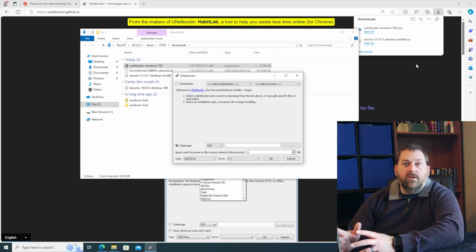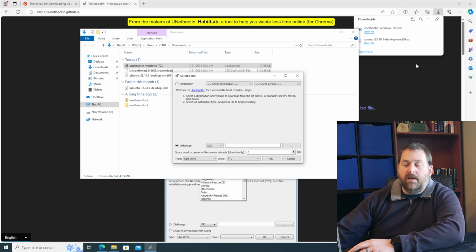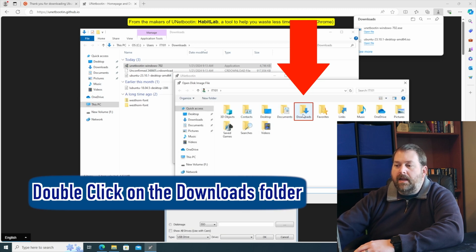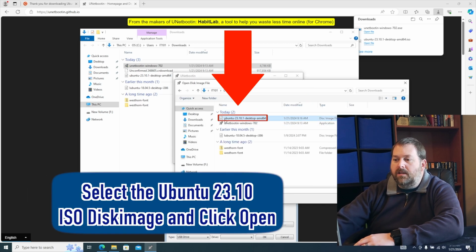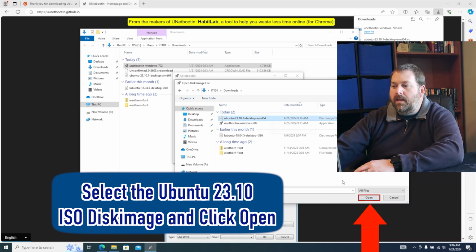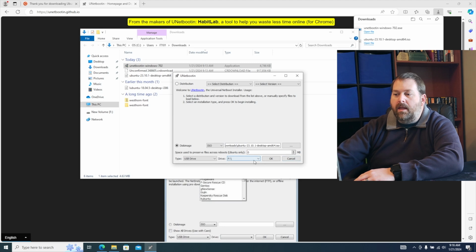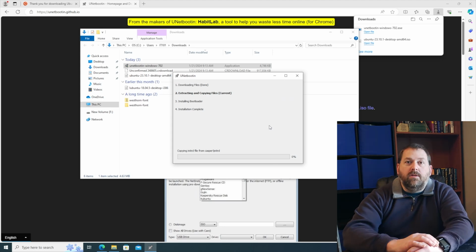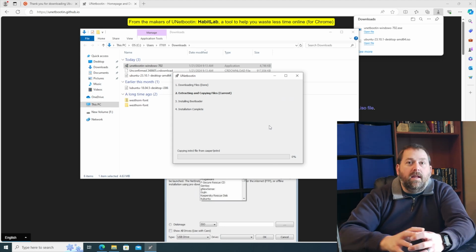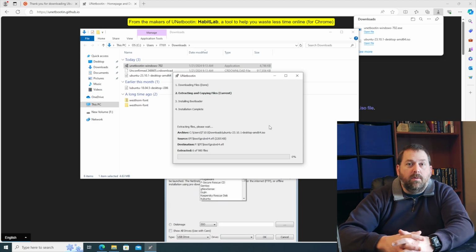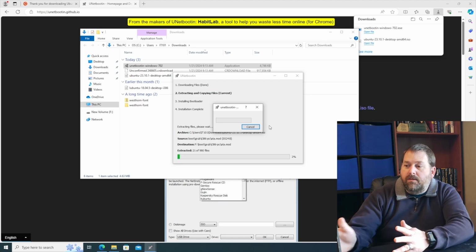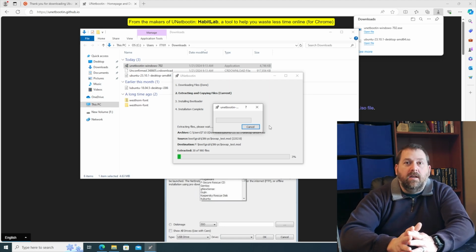Okay, so the file just finished downloading. So now over here, I'm going to click on the three little dots, and then I'm going to go to my downloads, and there it is. I'm going to select the Ubuntu right there. And then I'm going to click open. And then all I have to do, it makes it super easy. I just click OK. And then it's going to extract everything. It's going to put it on that flash drive. And then it's going to make it bootable so that I can boot this computer and put Ubuntu on that computer. So let's give it just a few minutes. We'll let it finish. And then I'll test it out to make sure it works.